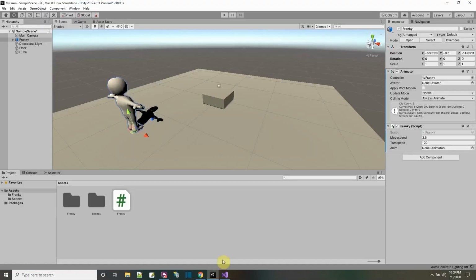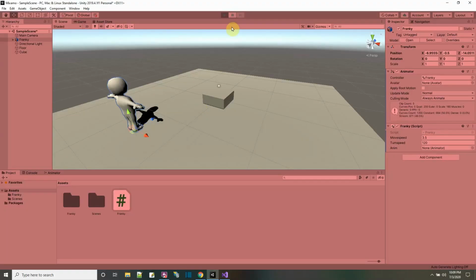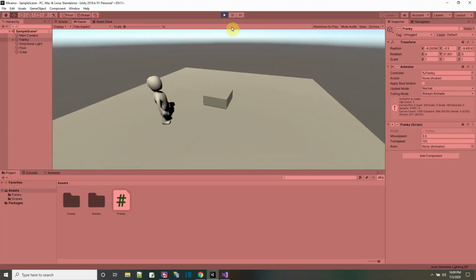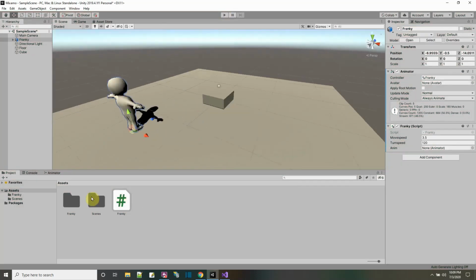So save that. Now let's look in Unity and press play and see if we can move and turn. So I could move and I could turn. Hello, goodbye. All right, good. Now we're just going to add playing the animations on that. So, let me just go back to Unity. Here on Franky, the script says it's going to define the animator. So let me just drag and drop the animator on there.